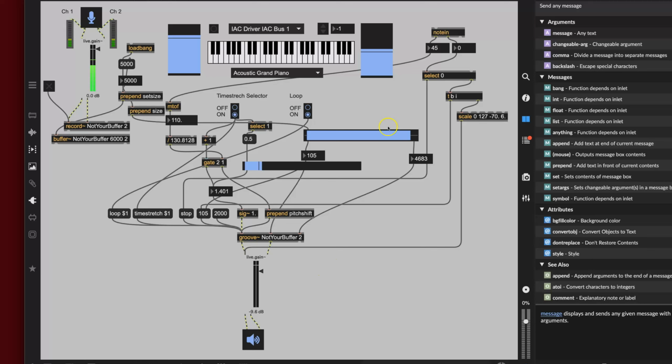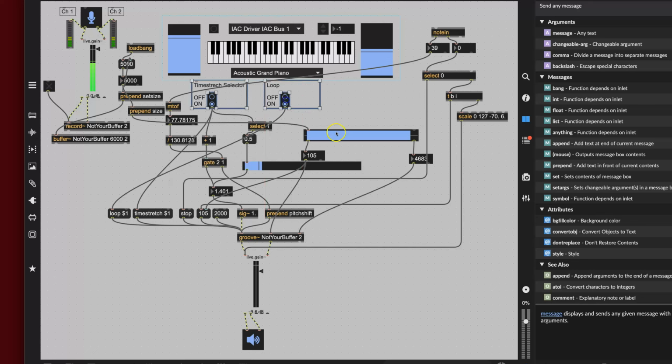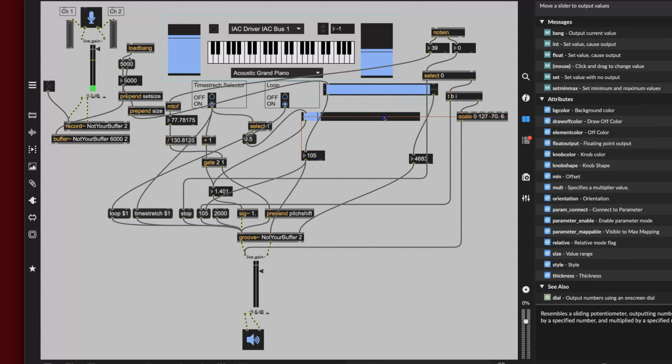I think the thing to do first is to take the things that we want to be part of the interface and to move them up. So I'm going to unlock my patcher. I'm going to take these things and I'm going to move them up here. And I'm going to take this and move it up here. And I'm going to take this and move it up here.